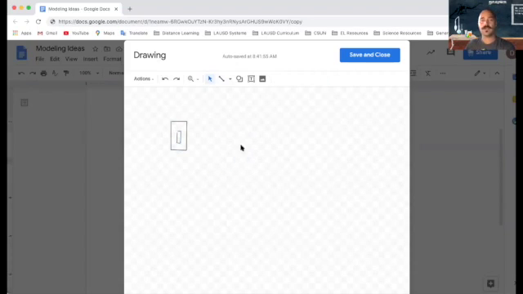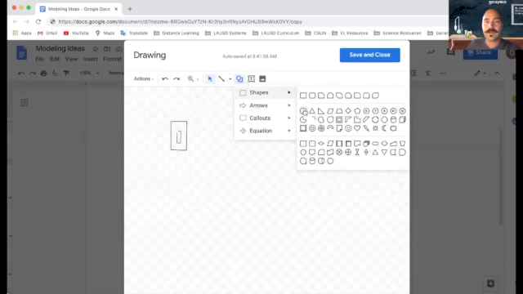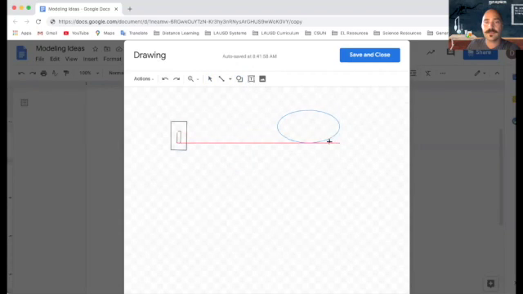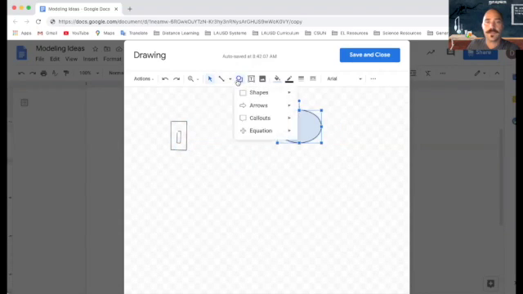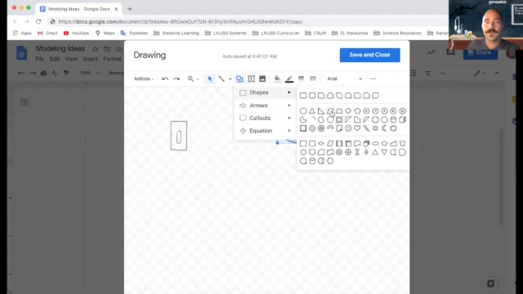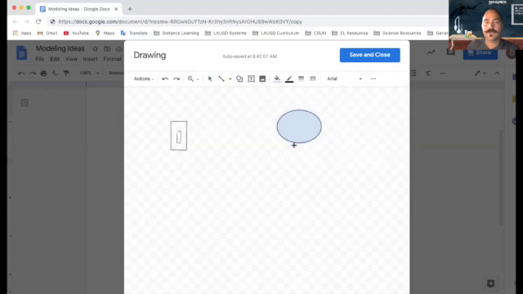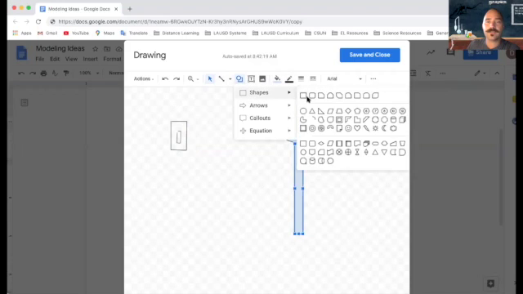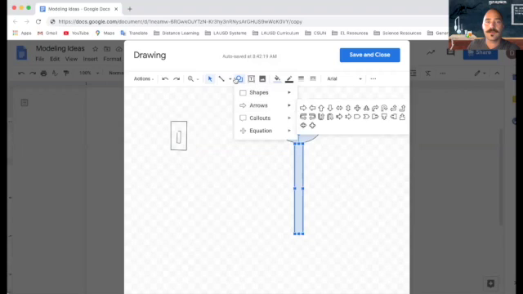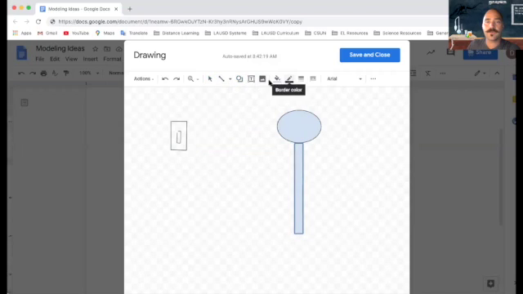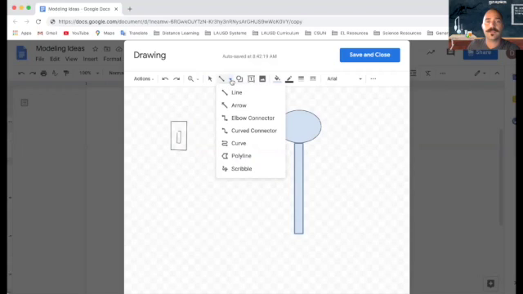Oh, I don't want a long line. I could also make shapes. So I'm going to do a shape like this to do my light. And then I can make another shape. Is there a square? Here it is, of course. So there's my light. And maybe I'm going to show that it's on. I'm just going to do lines. I wonder if I can do free draw. If I click this arrow here, I can do scribble.